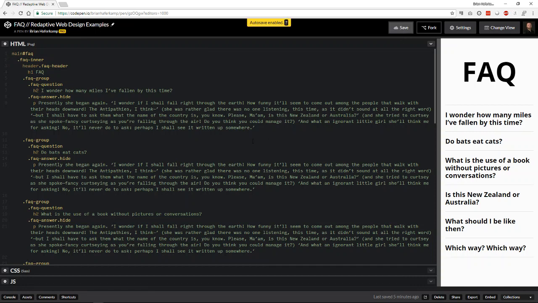Is this semantic? Yes. Is it accessible? I would need some people who are better at accessibility than me to be able to show this, and how you could do that. Maybe with the checkbox hack for CSS, you could do it a little bit easier.